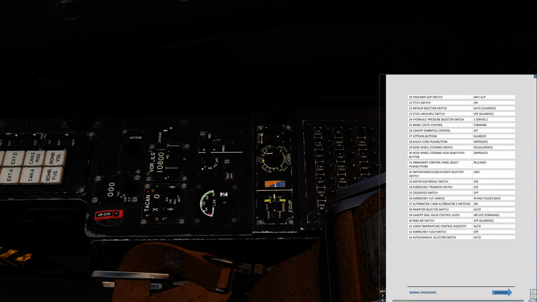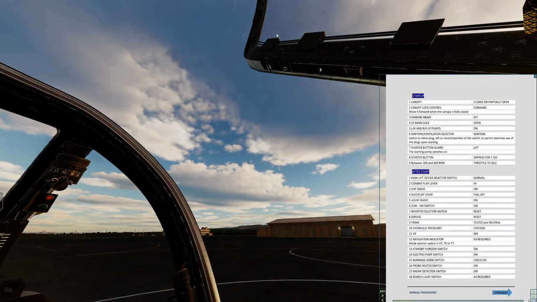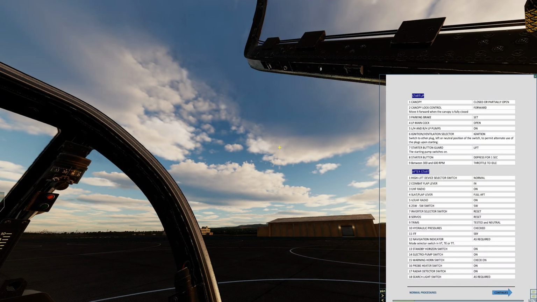Cabin temperature control rheostat should be in auto. It is. The emergency cold switch should be off. It is. And the auto manual selector switch here for equipment should be in auto. It is. Okay, with all that preparation done, we're now ready for engine start. The aircraft can be started just on battery power, and that's what we're going to do today. You do have the option of using external ground power if you need, though.